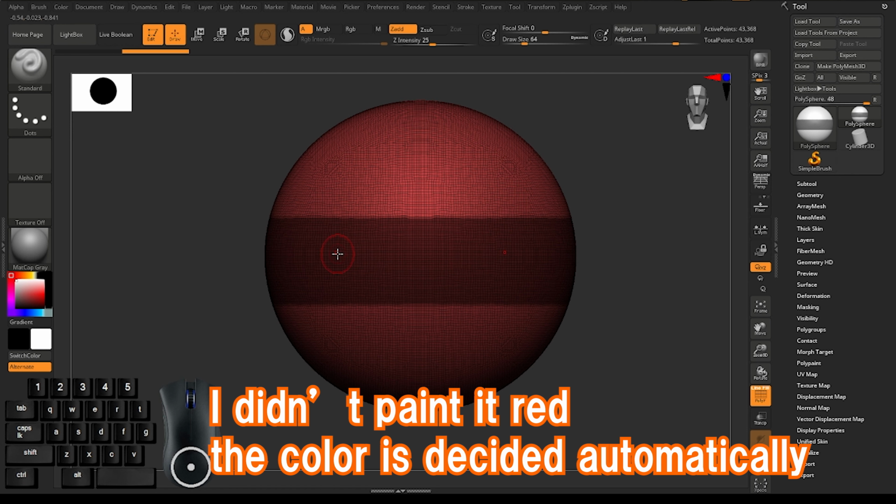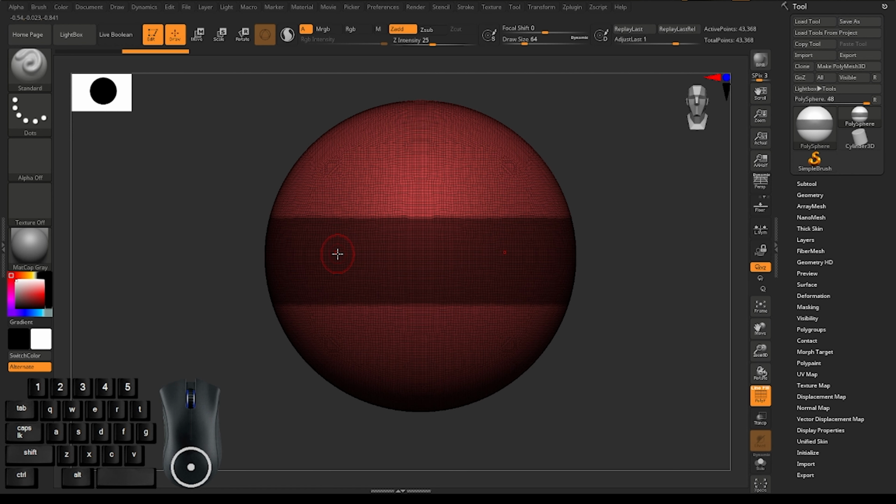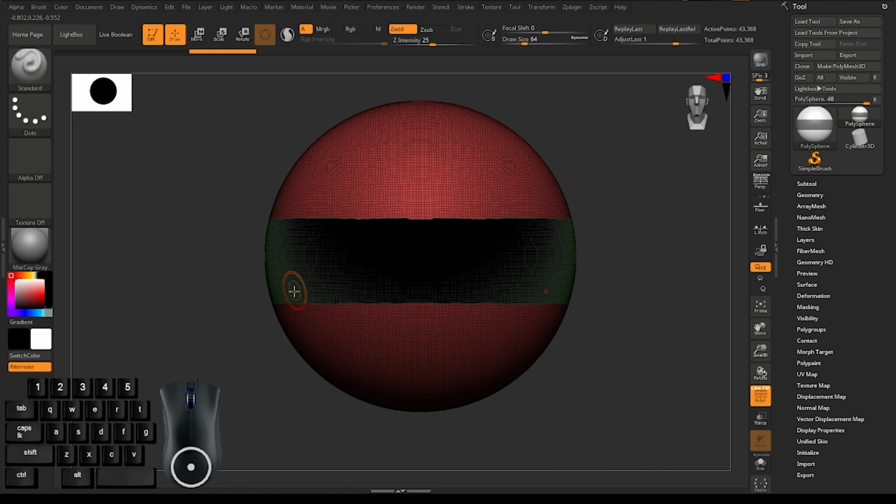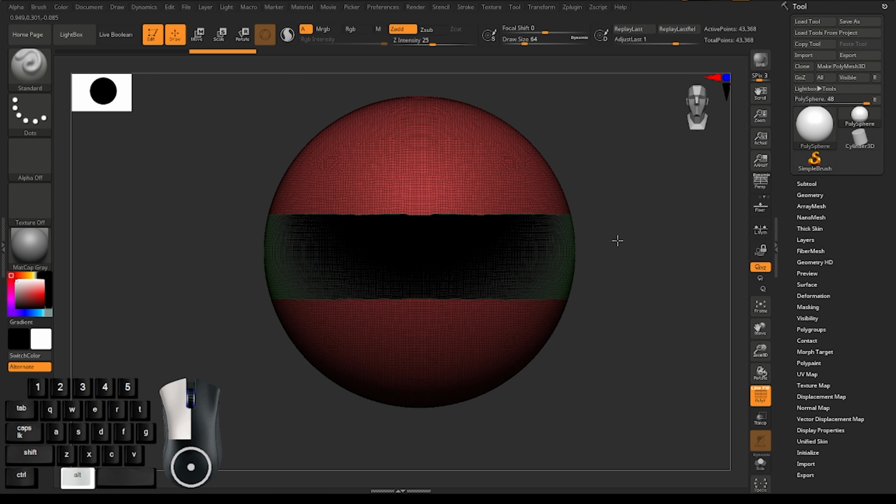So and then we are going to click on Control and W. So the masked part became green because it's divided into a different polygroup. Polygroup, it's well, literally a group of polygons. It allows to sculpt easily later.